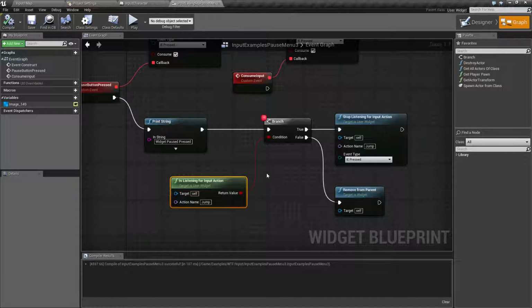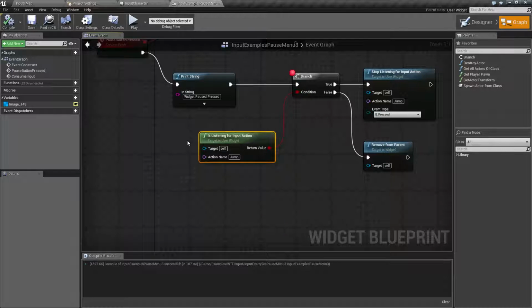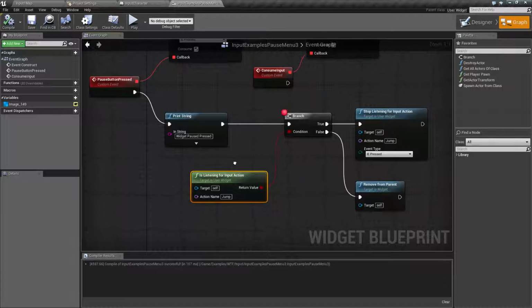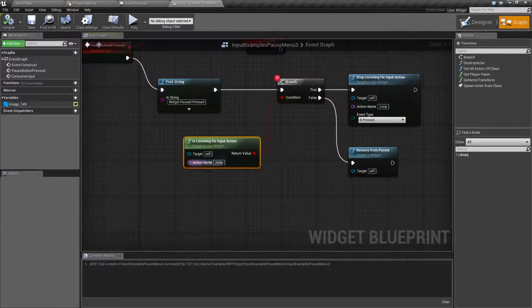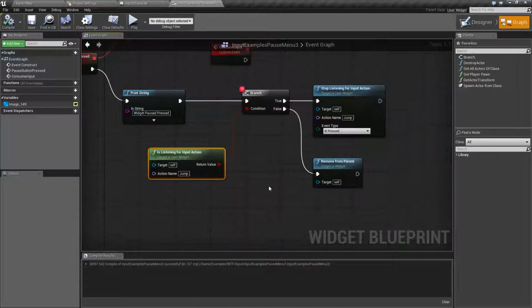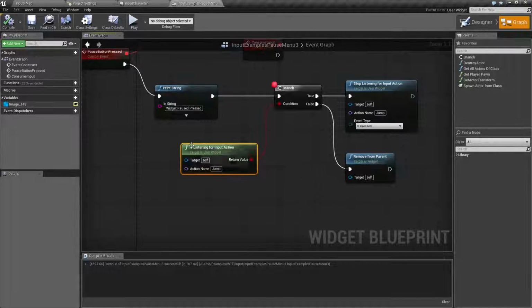That's all our input node does, is listening for input action. It's useful if you need to see if something is bound already, and if you need to take action appropriately. It's going to go ahead and return back a true or false based on the action name you put in. That is going to wrap up the is listening for input action node.